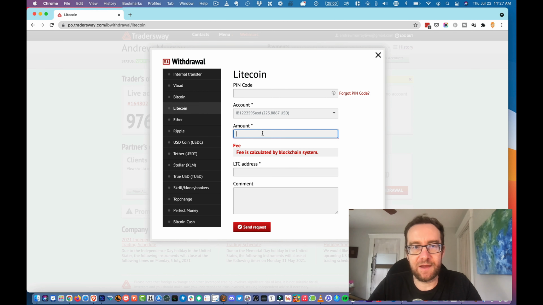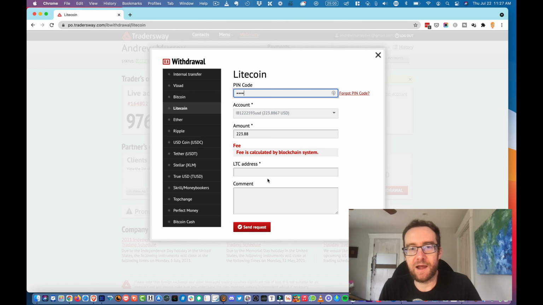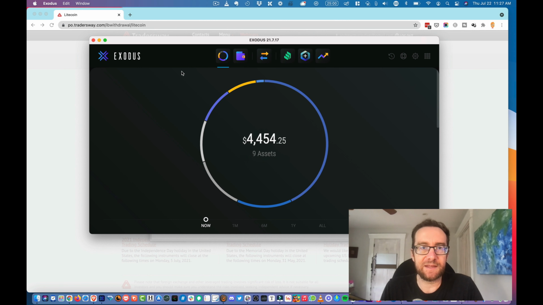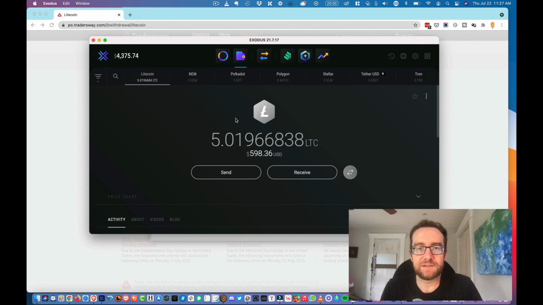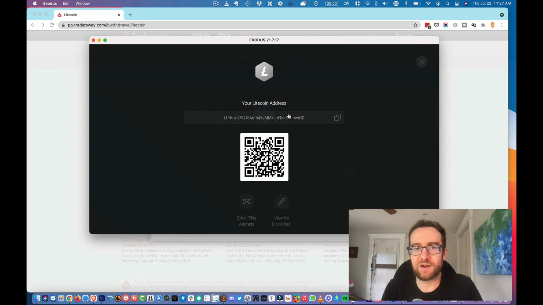I'm going to put the amount, and I'm going to put in my PIN code. And then I will need my Litecoin address. So I'm going to find that in Exodus. Okay, I'm using my Exodus wallet, and I'll go to the wallet here, and it's already on the Litecoin. So I'm just going to click receive to generate this address and copy it.